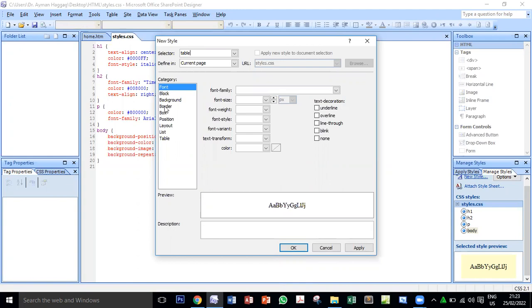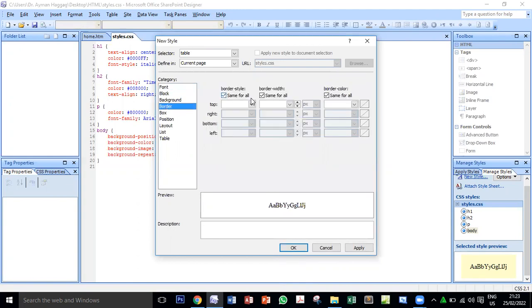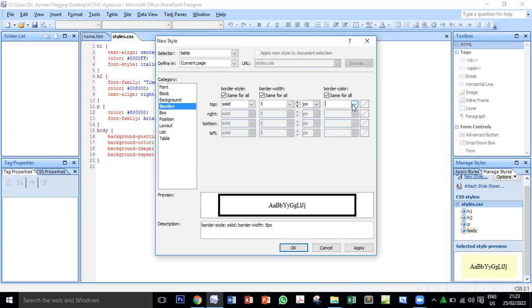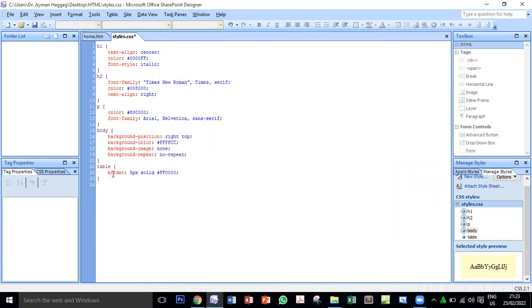I go to borders, table style, I would like it solid. Border width, I would like 5px. Border color, I would like it to be red. Let us look at the code. Table border 5px solid #FF0000. This is the hexadecimal color code for the red. Let us save and look at the result.